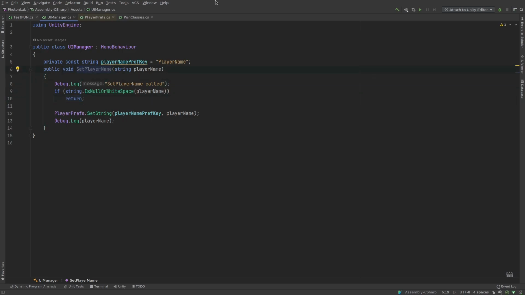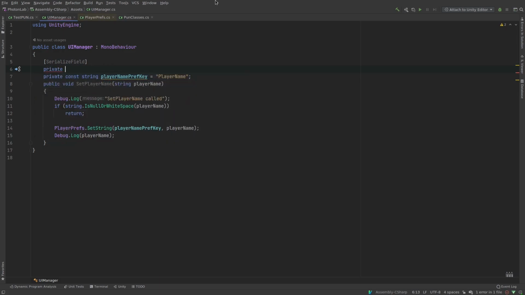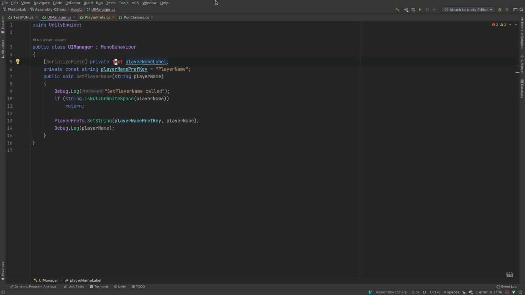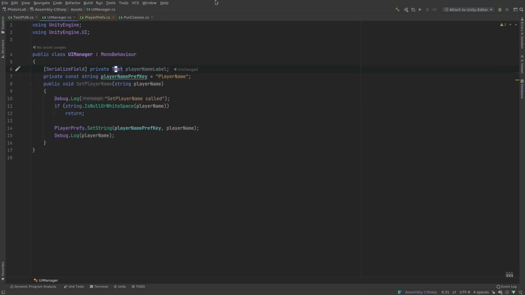So I'm going to take a text field. So private Text, I want to call this player name label, and I need to add a using here. It's going to be UnityEngine.UI.Text. Okay, we see it here now, line 2. And this label, I want to set the text to be the text that I set previously in player prefs for the player name pref key.